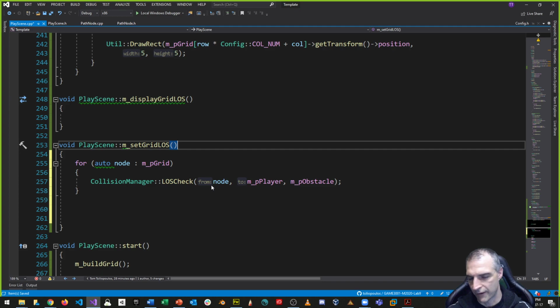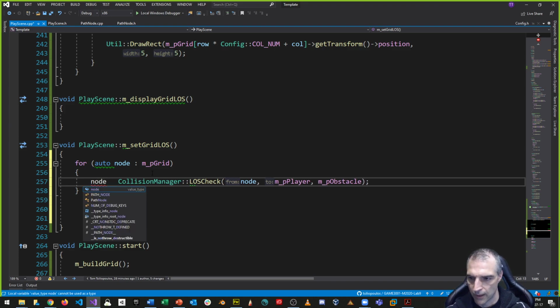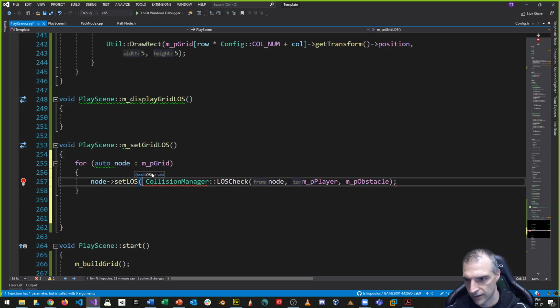Good. So for every node, I want to check. I'm going to draw a line between the node and the player, and we're going to say that this returns a Boolean. We're going to store this on the node, and then we're going to say set line of sight to be true or false with the player and the node.